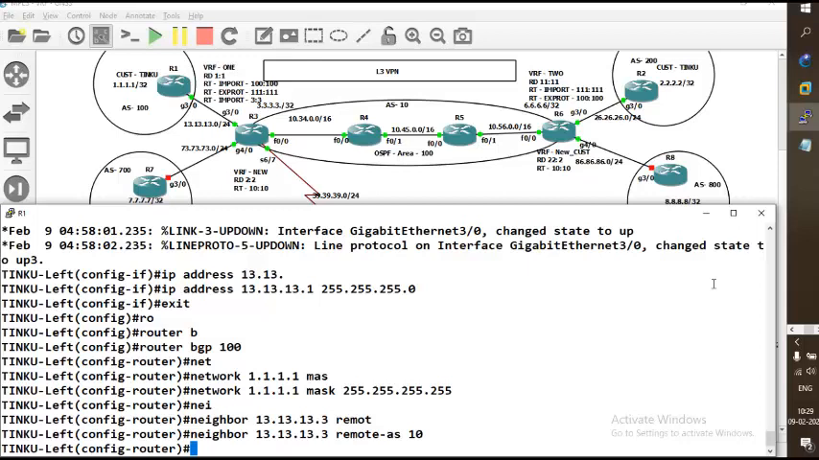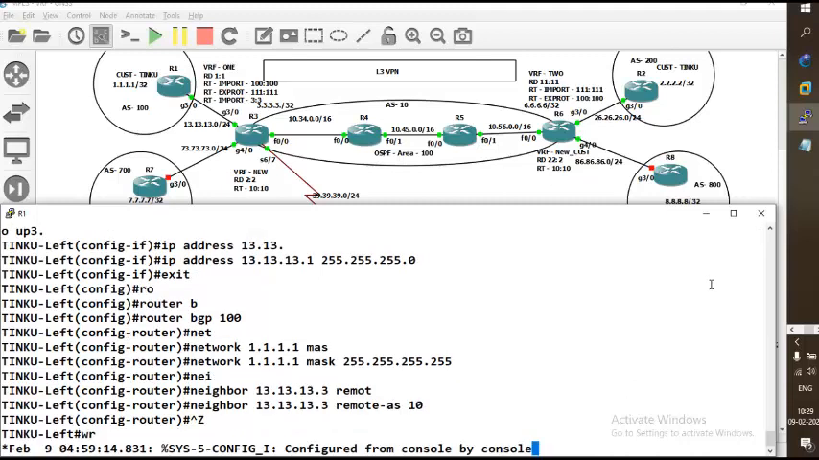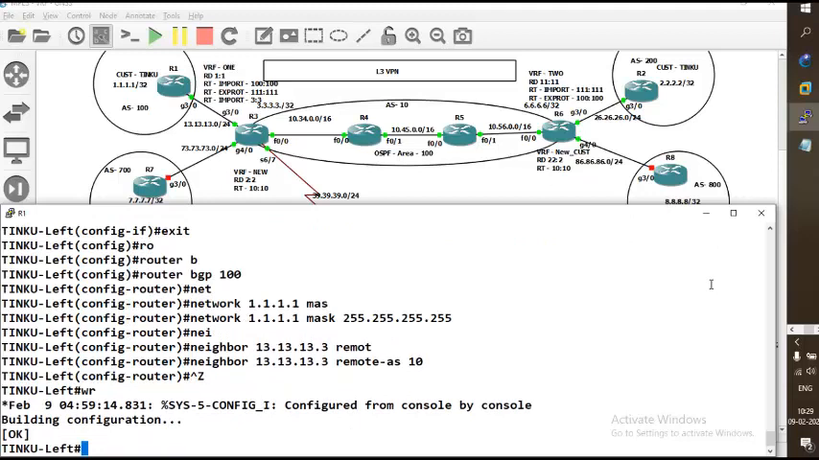You don't need to mention anything extra here, nothing about VRF, nothing about VPN, because this is the customer side. The customer side, as usual, will be sending packets. I have mentioned remote AS 10. Remote AS 10 is router 3. Yes, the ISP's autonomous system 10 only we have written here, right? You see.